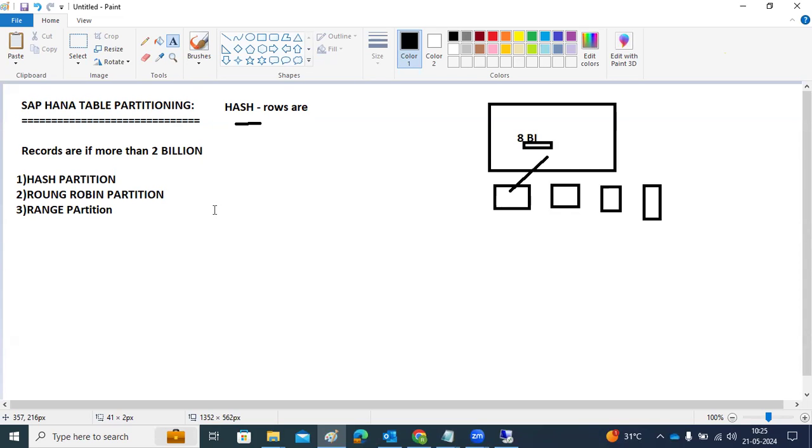So let me show you how to perform this partitioning first of all. Then you can understand where you will get this partitioning here, the round robin. We go to HANA Studio here.